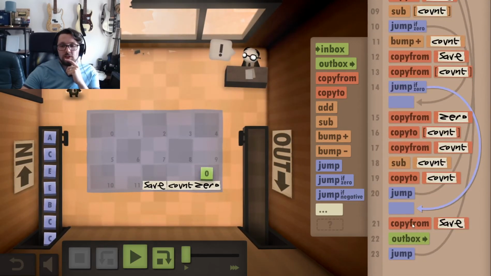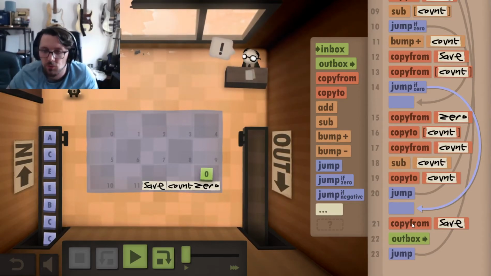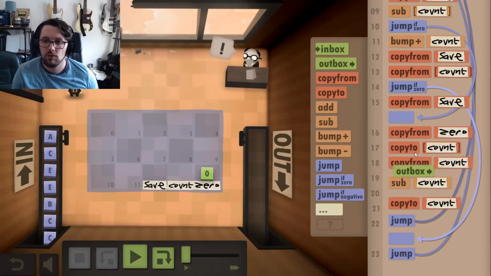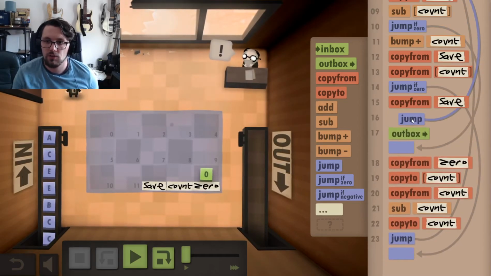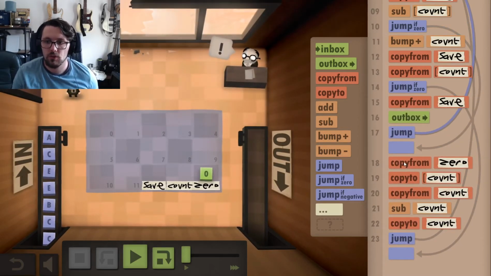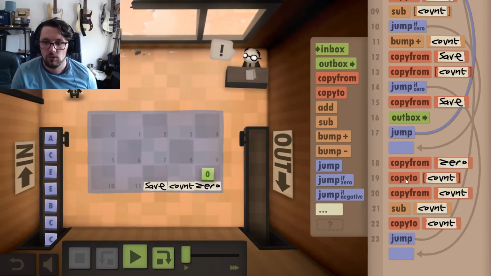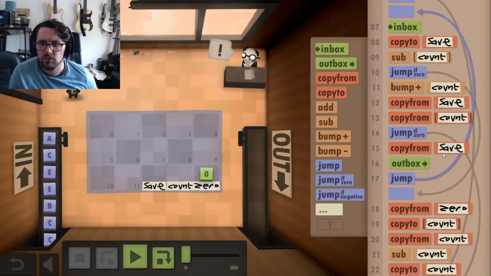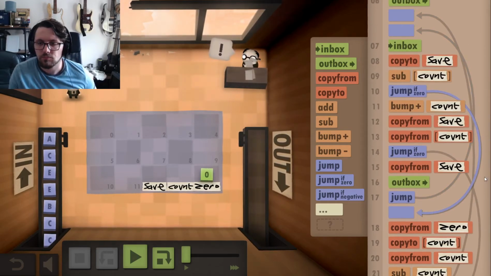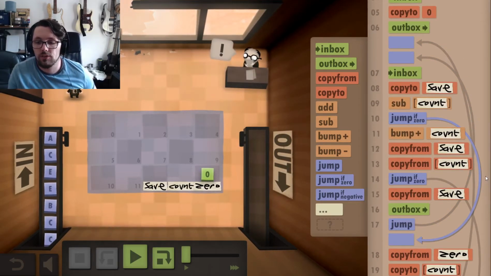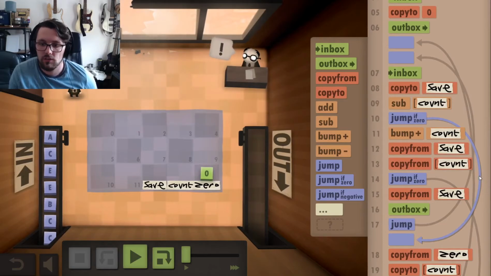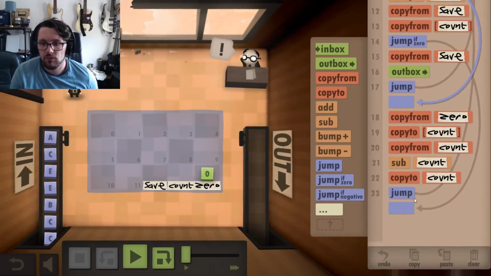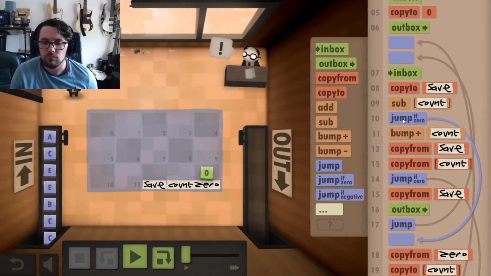I got that backwards again, didn't I? I'm after doing that backwards too. So if it is 0, I want to copy it from save, outbox it, and jump back around. Otherwise, I'm going to copy from 0, copy to count. Right, that's my reset too. What was that one for? Oh, if it's a duplicate. Yeah, sorry. So if it's a duplicate, we're throwing it out.